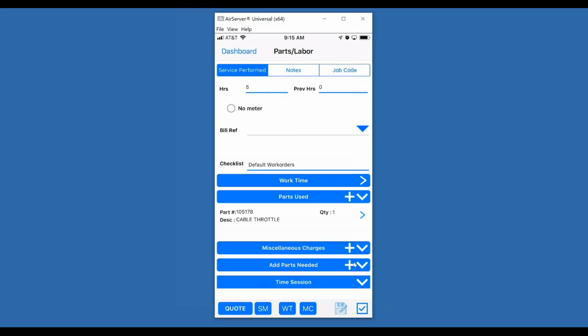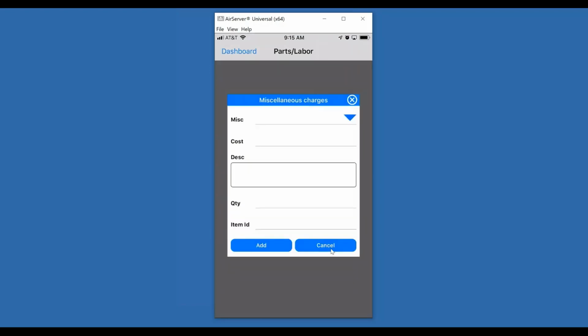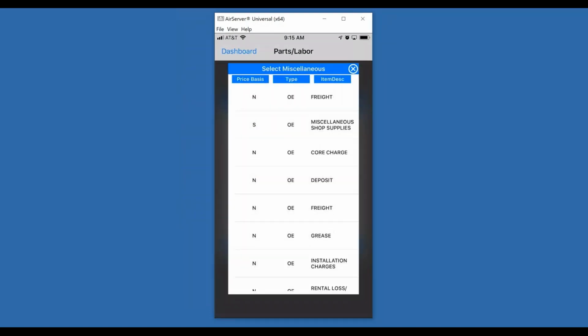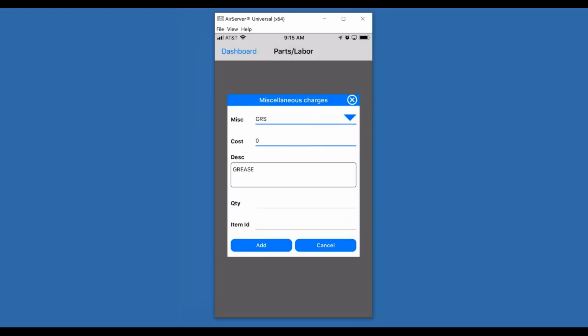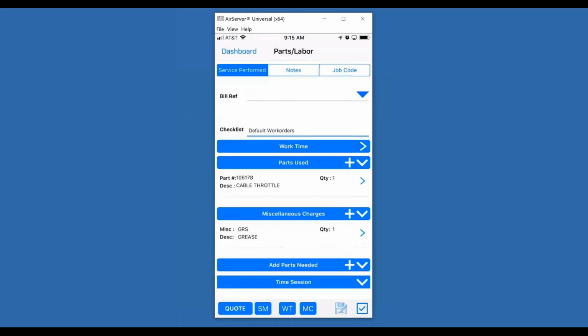So the section underneath that is miscellaneous charges. If I click the plus, I can go ahead and add those miscellaneous charges. This drop-down menu is customizable. I think I got grease. I'm going to select some grease. And quantity, I'm just going to type in 1 and click Add. And now when we go back under miscellaneous charges, you see that the grease has been added. So I got my part here, my grease.